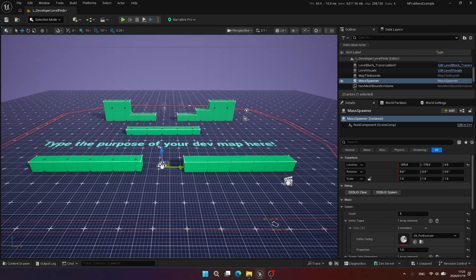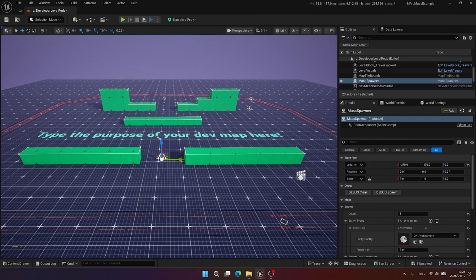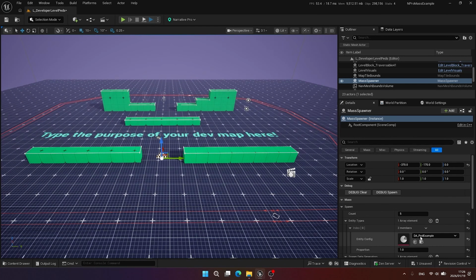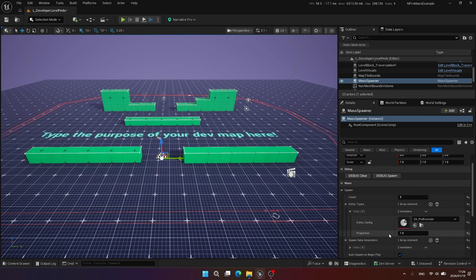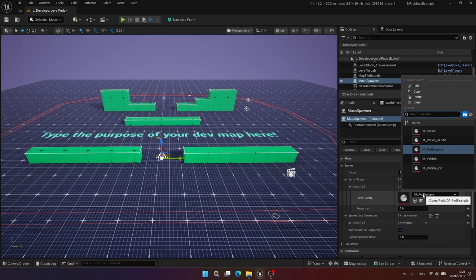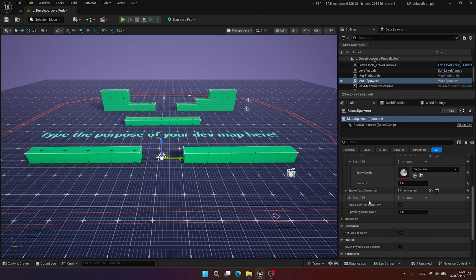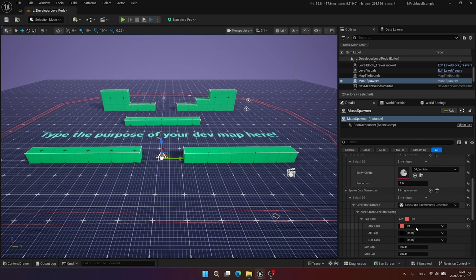So we're going to be reusing the lane just for convenience's sake. Let's go ahead and change this mass spawner now. Instead of being DA ped example, we're going to make it DA vehicle. And under the spawn data generators, we're going to want to make sure that rather than spawning on ped lanes, we're going to make sure that they're on road lanes only.